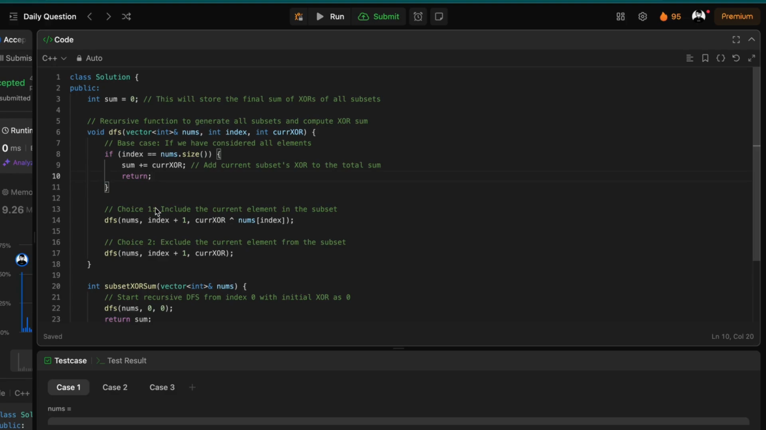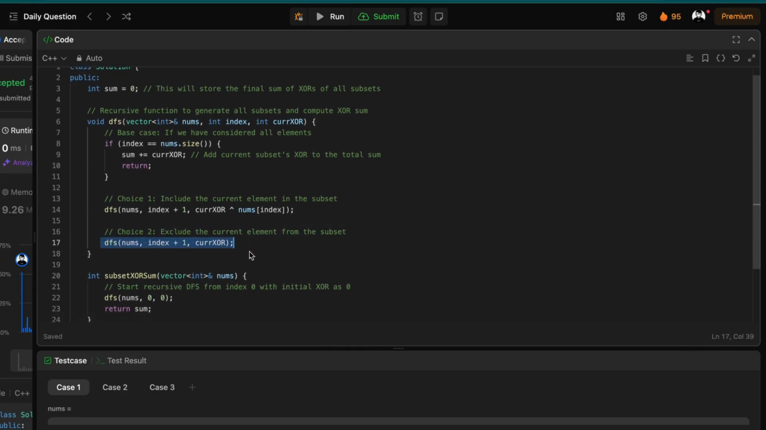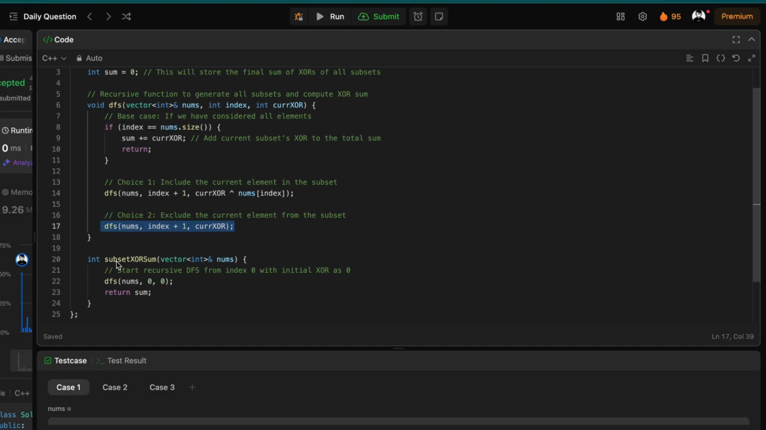Now we have two choices. The first choice is that we will include the current element in the subset, right? So again we will apply DFS in this. After that we have choice 2, we will exclude the current element from the subset. This time again we will apply DFS for excluding. Now we have to start the recursive DFS from index 0 with initial XOR as 0.